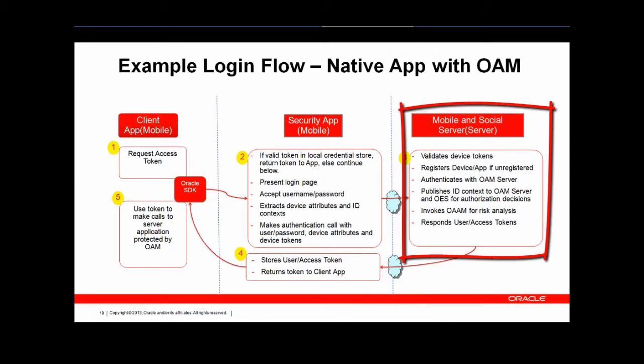Mobile and social server first validates the device. If it's a device that is not registered, it's going to go through a registration because it needs to register the device. If it's a registered device, then it will move on. It will authenticate to the OAM server. In this case, access manager is something that is involved, and then it will publish the identity context information that I talked about.